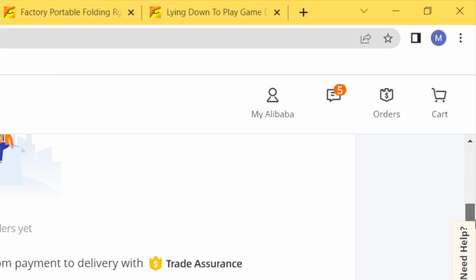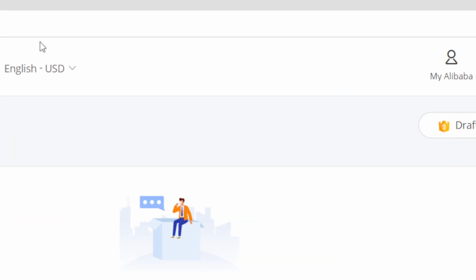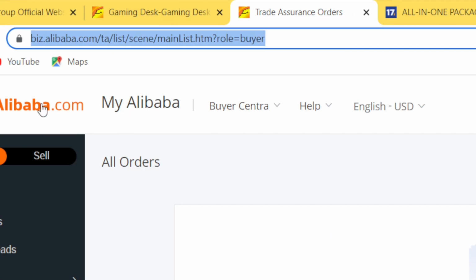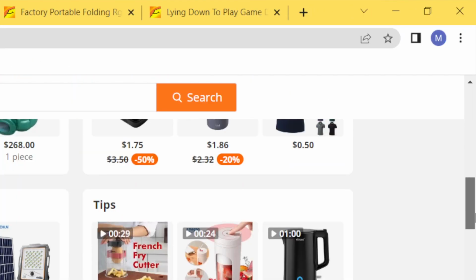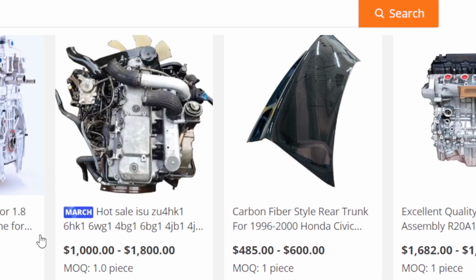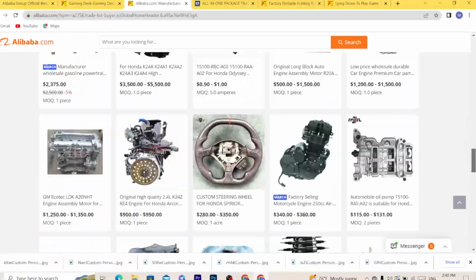And that's exactly, guys, how you can buy from Alibaba. This is very easy, guys. There is nothing to worry about. Alibaba is the biggest website in the world. There is nothing to be scared about. If something happened, Alibaba will send your money back to your account.